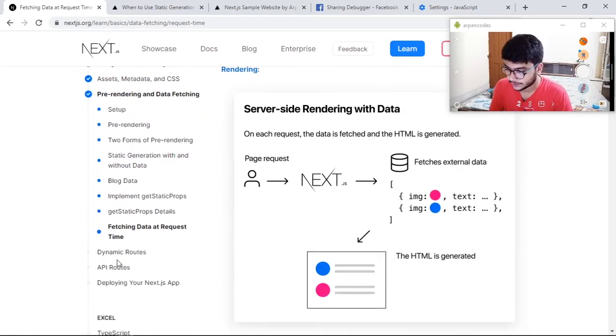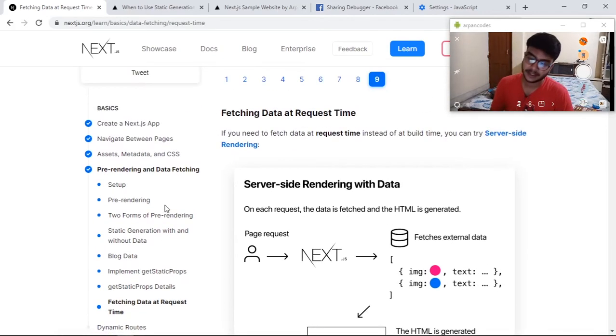Okay, so we have almost completed API routes, then deploying. Okay, let's deploy this quickly.